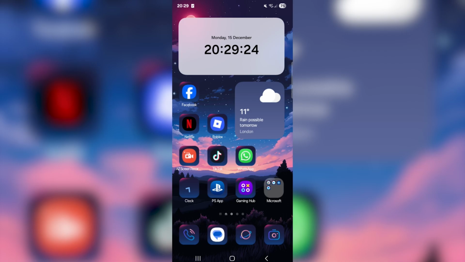In this video, I'll be showing you how to backup and restore WhatsApp messages on your Android device.